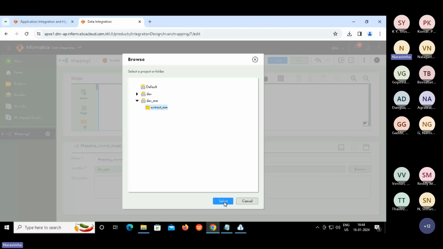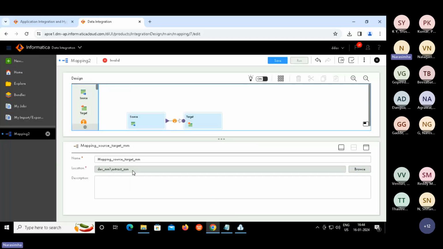Yeah, and then select it. Can you see here? It is reflected here, the description. So this is just a pass through mapping, which means whatever comes in, the same thing will be sent to a target. Yeah, that's about mapping properties.